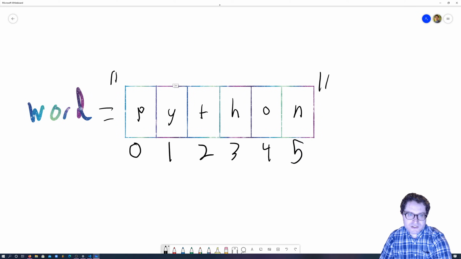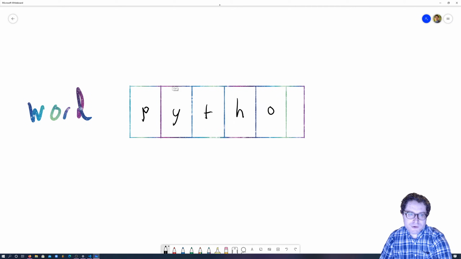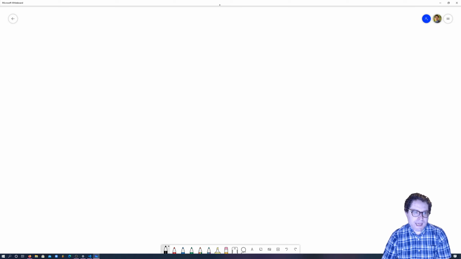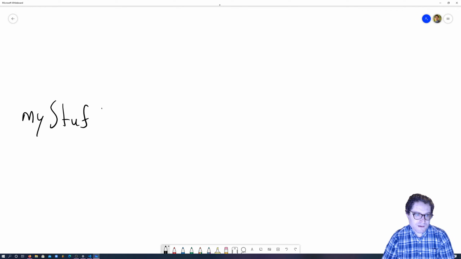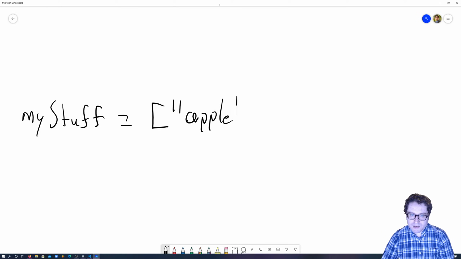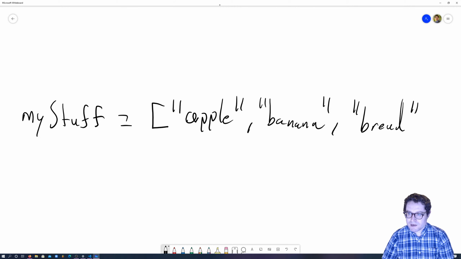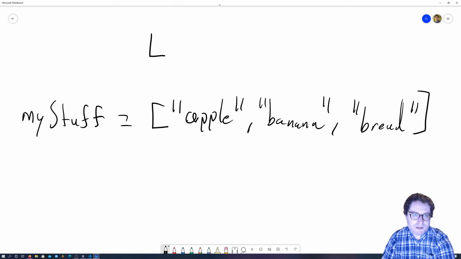This works just as well for a list of stuff. So, for instance, if I had a bunch of items, let's call our list my stuff, and I were to say it's equal to, and I'll just use our standard words, apple, banana, and I'll go with bread because that's short and easy to write, right? In memory, it would look something along the lines of this.